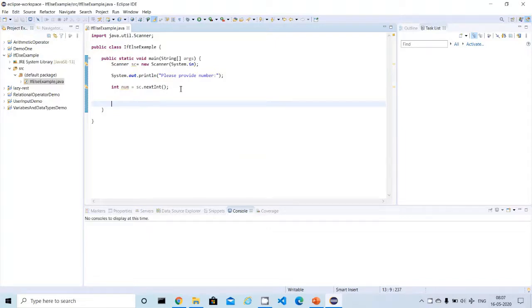So let me write the syntax. First we have to write if, which is a keyword, then open bracket, close bracket. In this open and close bracket, we have to write the condition to check. What condition are we going to verify? I am going to verify if num equal to 5.